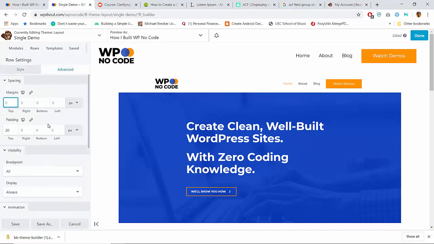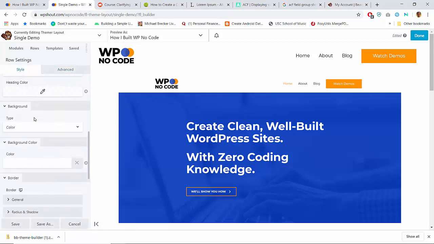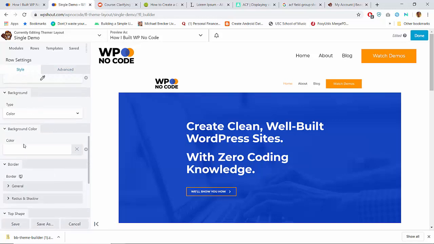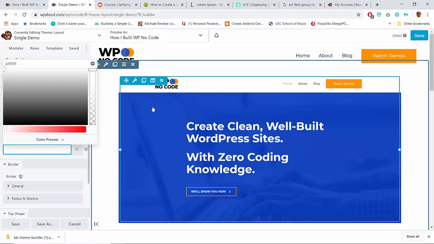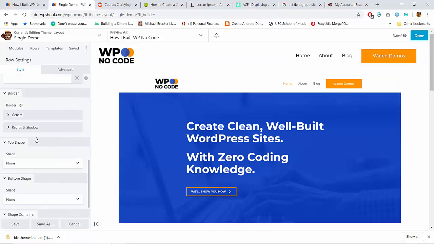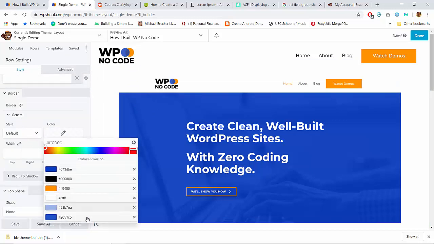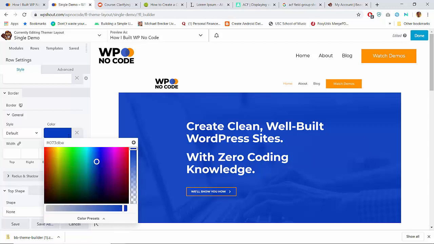So it has no margins or padding or anything. Border. Okay, well, I'm just going to try something stupid before I try that. Oh, right, but this is the whole row. Okay, I am going to try the border. So general, styles, default. Color is blue.